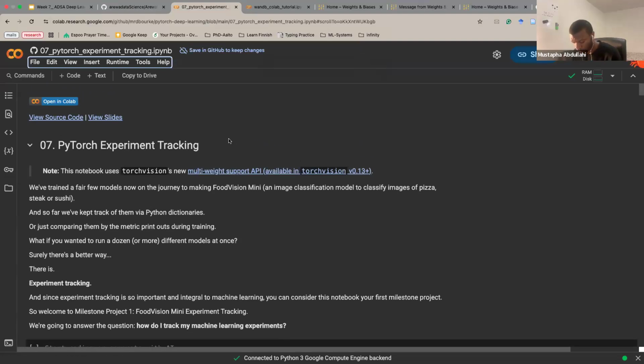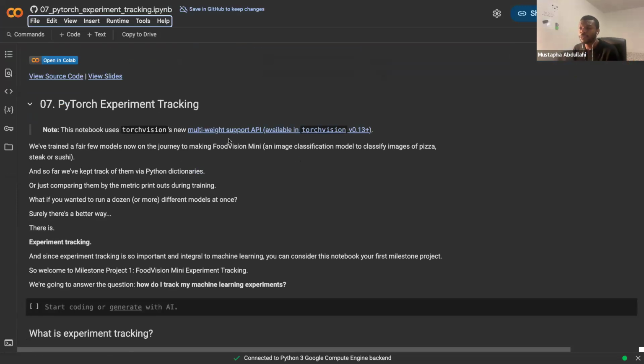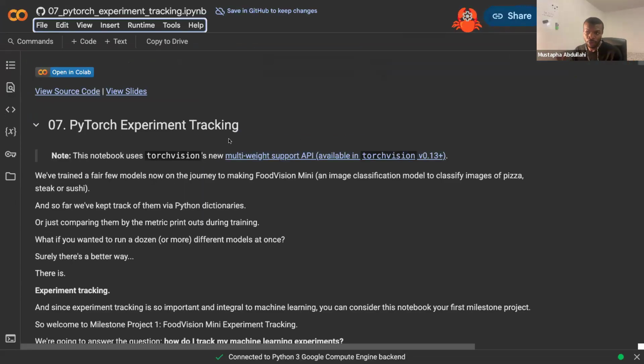So this is the notebook for experiment tracking, but we'll not be majorly using it. The notebook is here, so you can always run it, but I'll show you something different, something new. Hopefully it will be beneficial to you if you haven't come across it, and if you have, hopefully it's something you will learn from again.